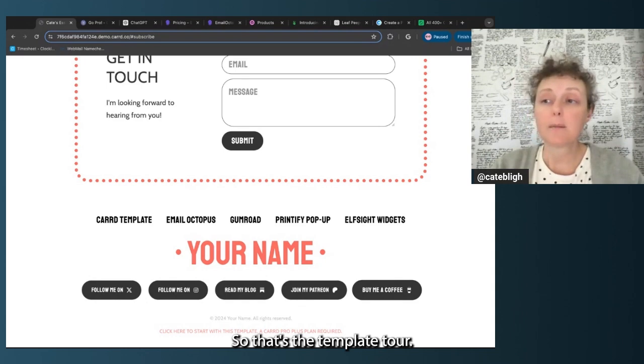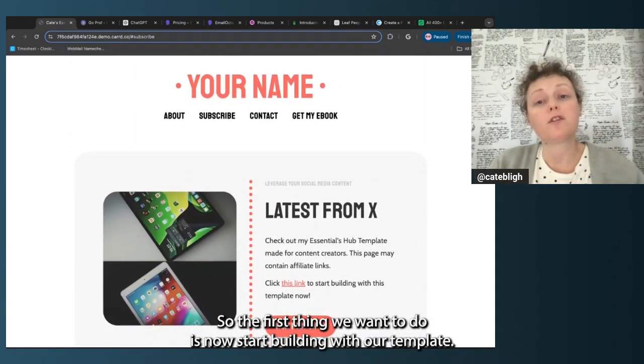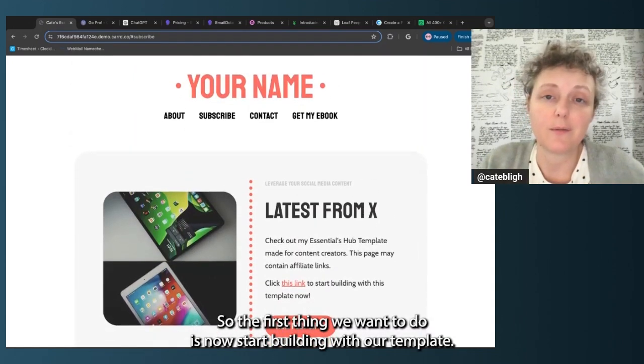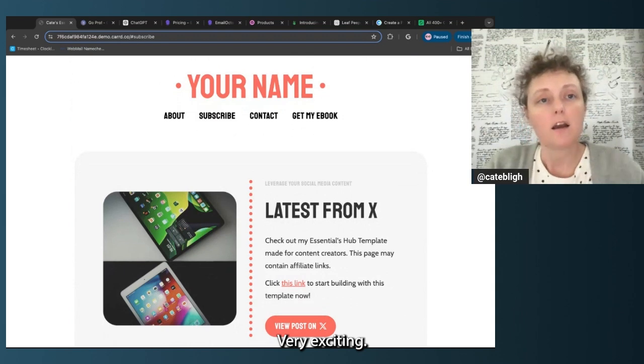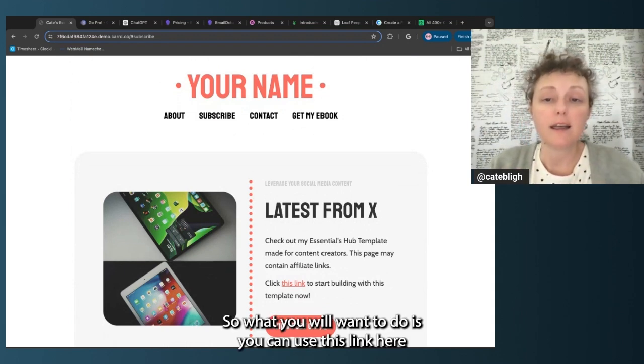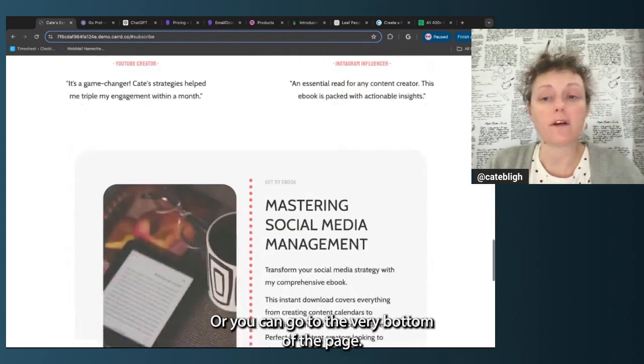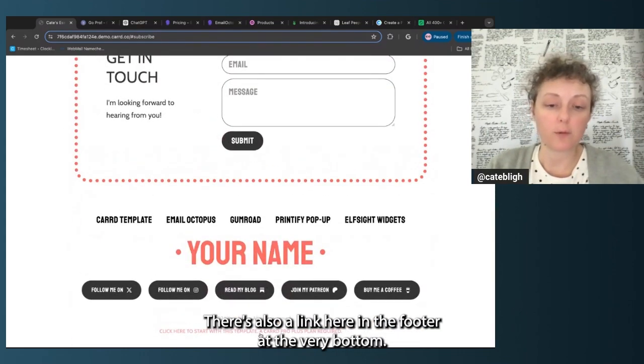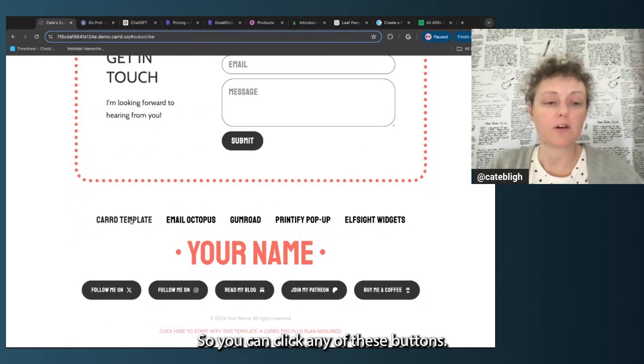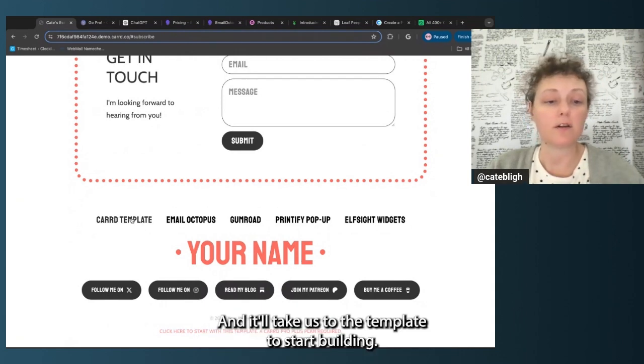Okay, so that's the template tour. So the first thing we want to do is now start building with our template. Very exciting. So what you will want to do is you can use this link here where it says click this link to start building with this template now, or you can go to the very bottom of the page. There's also a link here in the footer at the very bottom, and there's also a link here. So you can click any of these buttons and it'll take us to the template to start building.